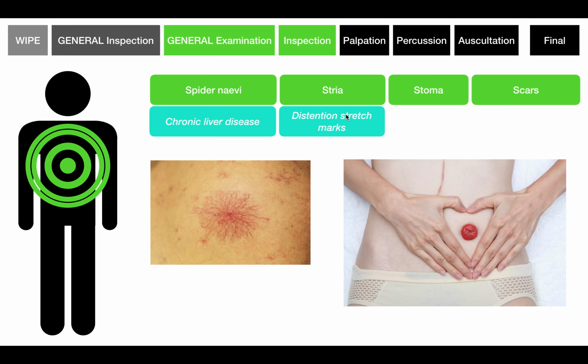Striae, distension or stretch marks. So if you've had any weight changes recently, you're going to have the stretch marks. If there's any sort of ascites that has come and gone, then you might have those striae as well. A stoma, if it's in the left iliac fossa, which this one is, it's going to be from the colon, and it's a colostomy. If it's the right iliac fossa, it's usually an ileostomy or a urostomy.